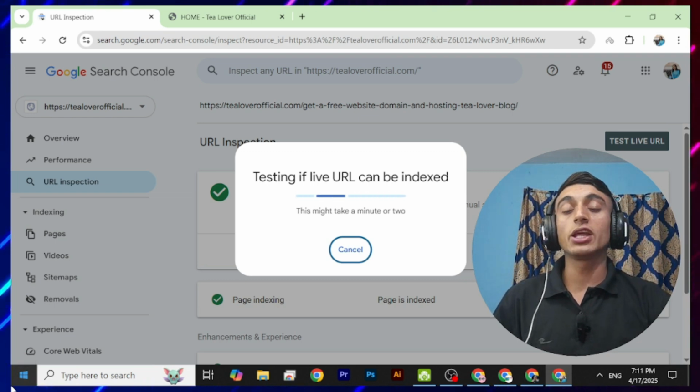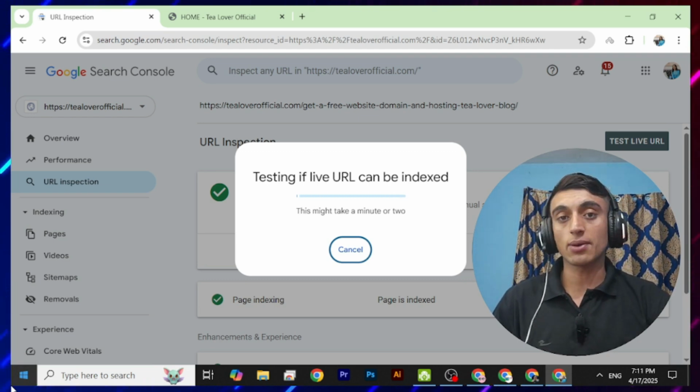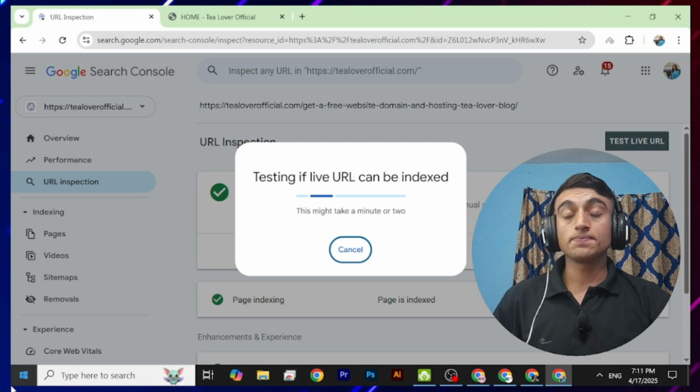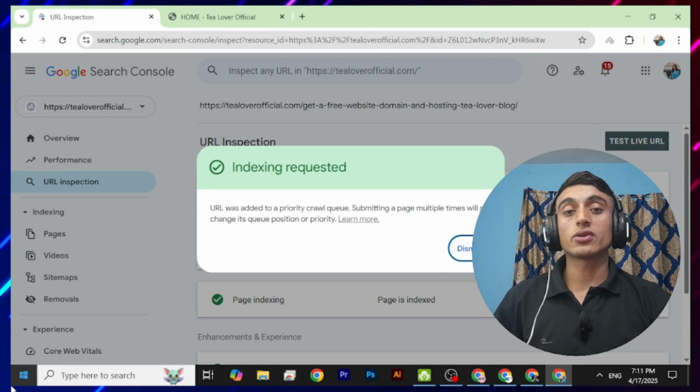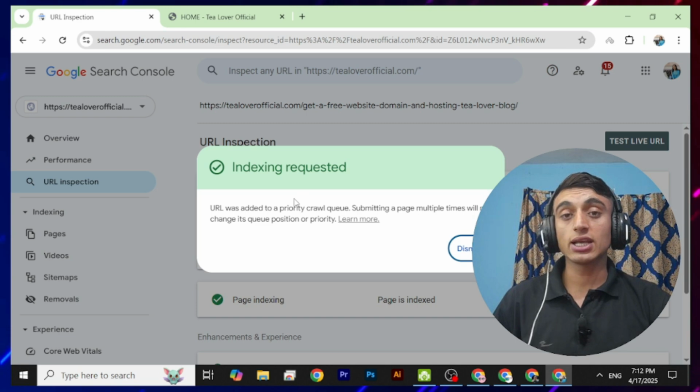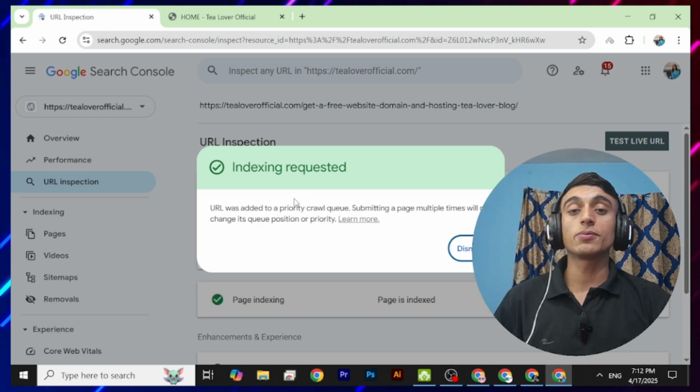This is also very important and necessary to get the AdSense approval. If your website is not listed on Google as a result of Google search, then you are not able to get the AdSense approval in 2025. Okay, so you can see that we have successfully requested indexing. Follow my steps, then you will get 100% approval for AdSense. So after doing all this, you can easily get the AdSense approval.